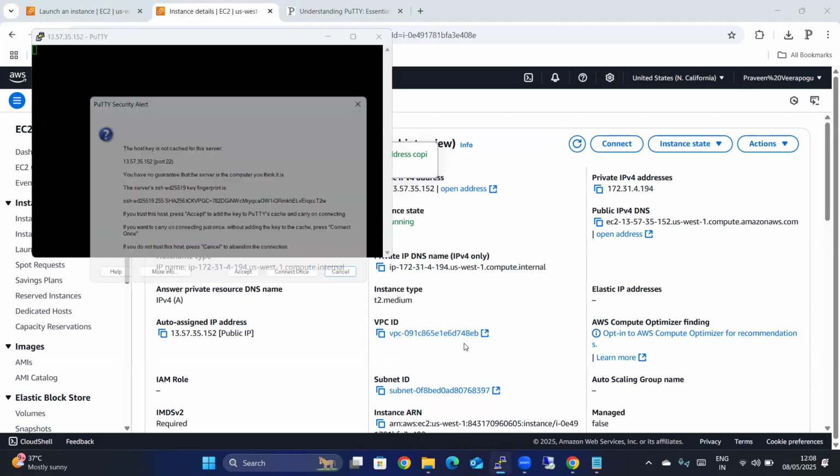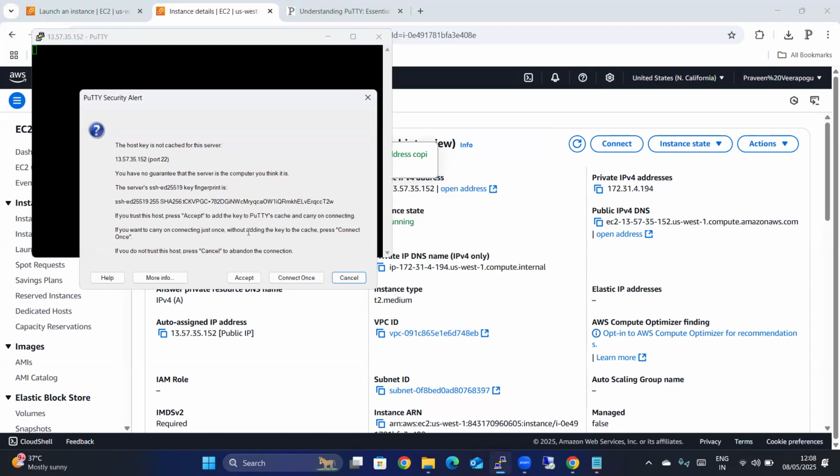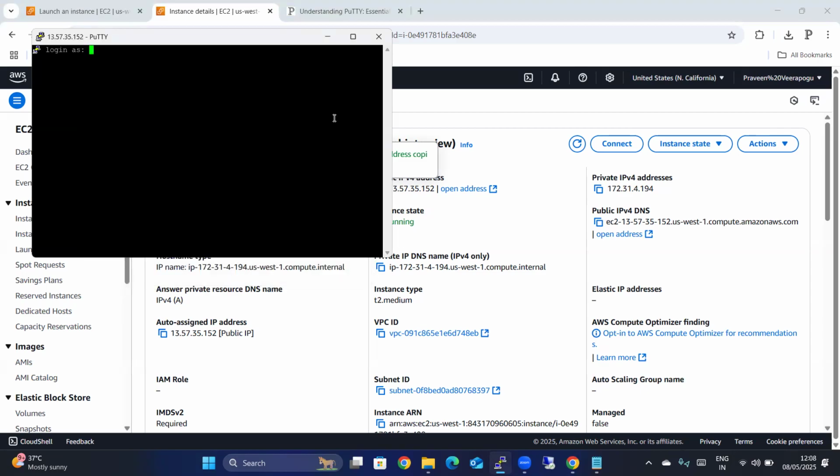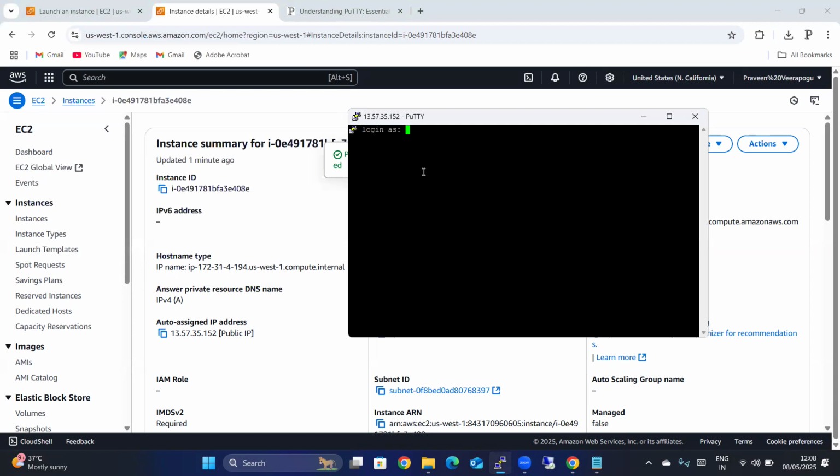So click on accept. It is the default settings. If you hit accept, it will ask login as. I already told you that. While we were creating the EC2 host, we were given a username. For Ubuntu, the default login username for an AWS EC2 host is ubuntu.